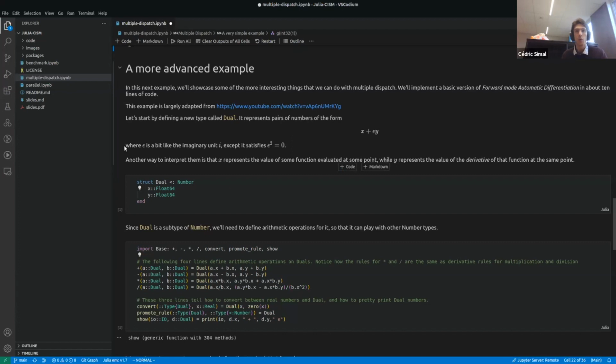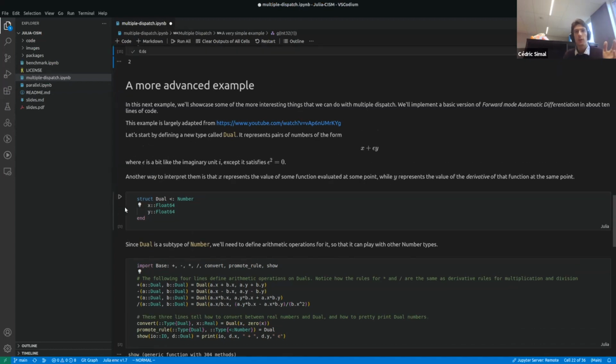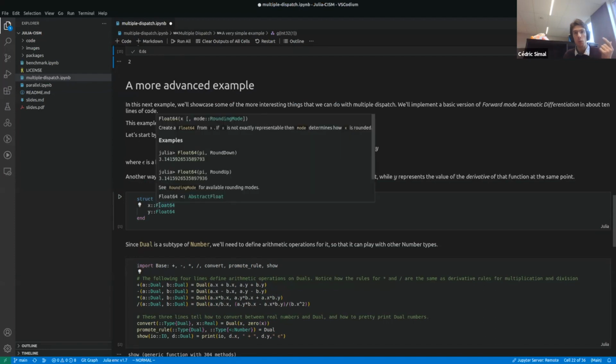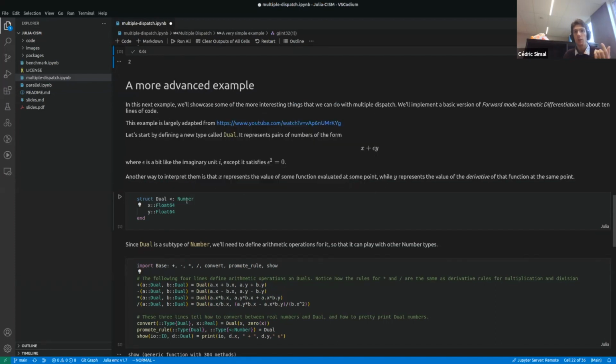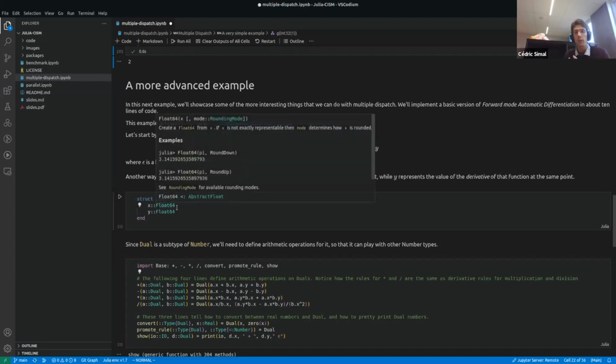To give you a more advanced example of what you can do with multiple dispatch, note that this is taken from an example from one of the creators of Julia about automatic differentiation, but we'll go through it. We'll start by defining a new type called Dual, which will be a subtype of Number, and it will have just two fields, x and y, both of type Float64.